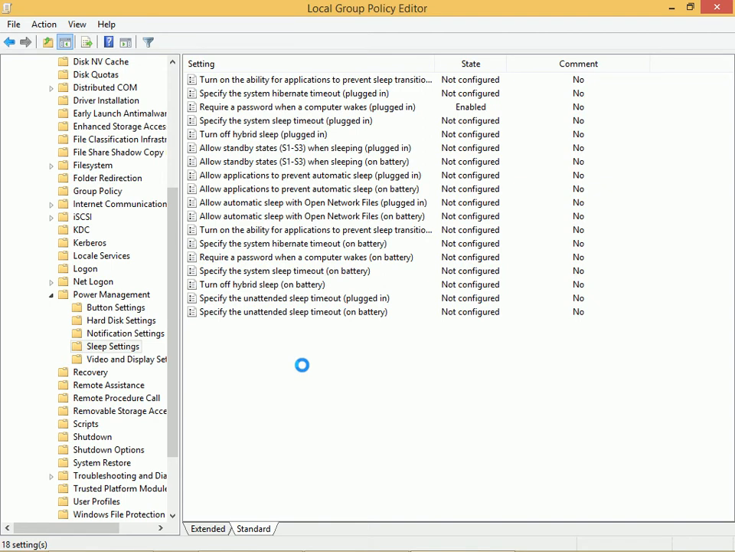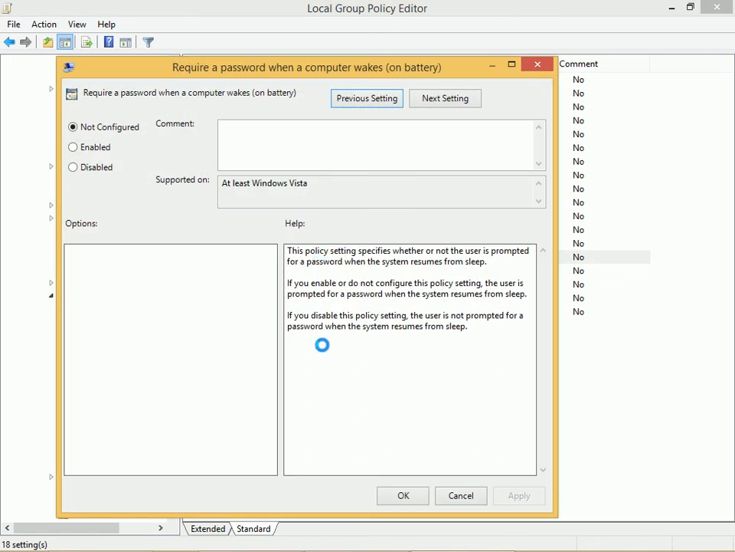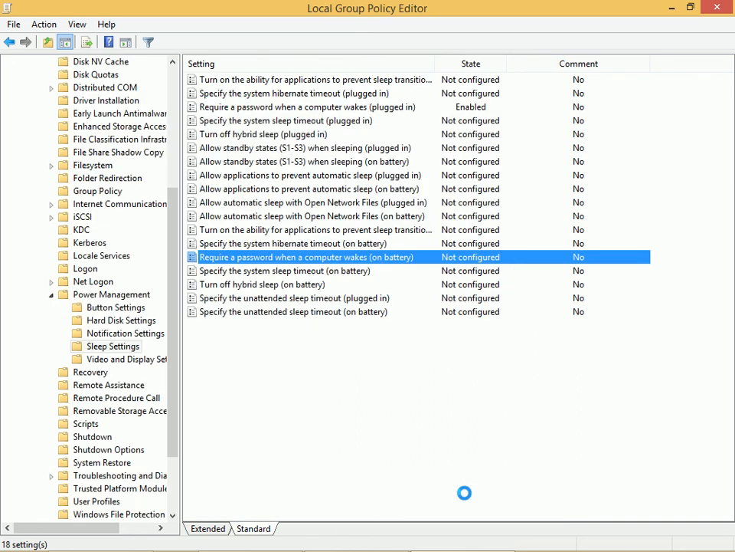So when you configure it, you may say, I want to disable that particular action. Let's just double-click one of these: Require a password when the computer wakes, when it's on battery. This is not configured, but if you double-click this, you'll see that if you enable the policy or do not configure it at all, the user will be prompted for a password when the system resumes from sleep. If you don't want that to happen, though, and you click Disabled, the user will not be prompted for a password when the system resumes from sleep. I'm going to cancel this.